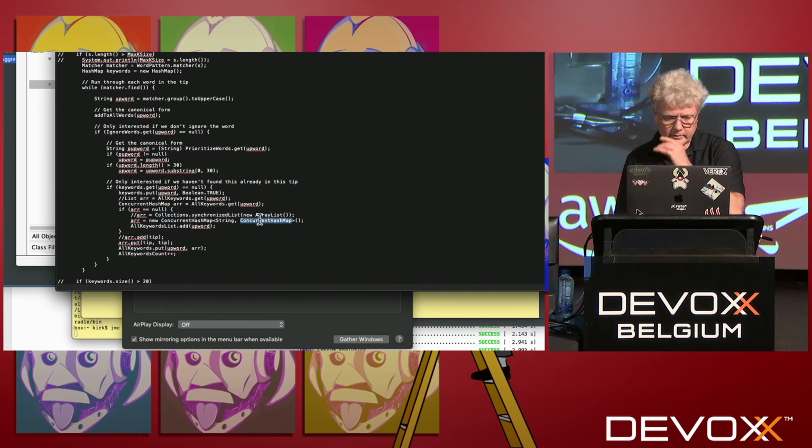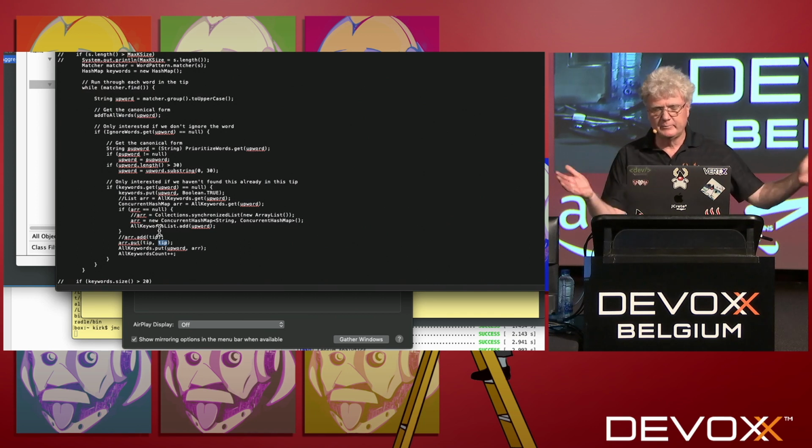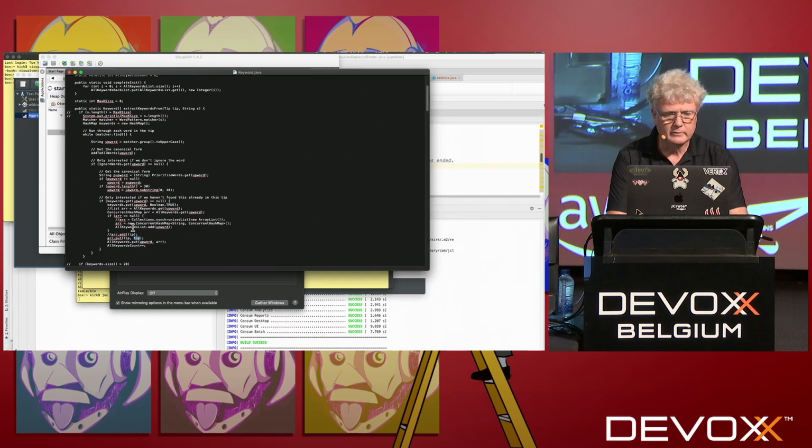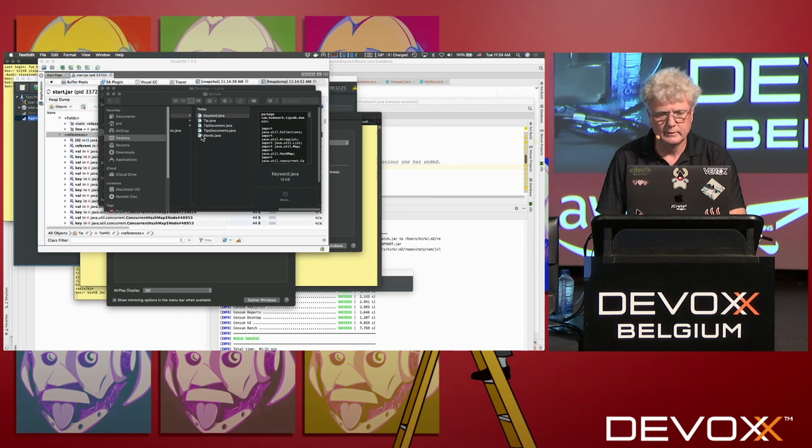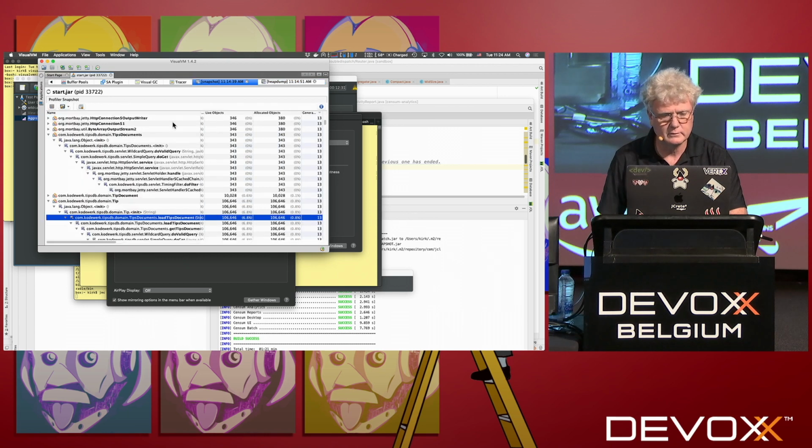But that gives me a concurrent hash map, and I'm saying if it's null, then give me another new array list. Well, that's commented out, so that's confusing. Okay, so give me another concurrent hash map, and then I'm going to add the tip to that particular hash map. So effectively, we're just adding tips into this static collection of collections. So it's kind of like gross code. Who wrote that? Actually, I didn't.